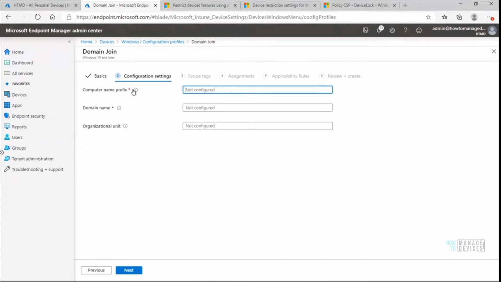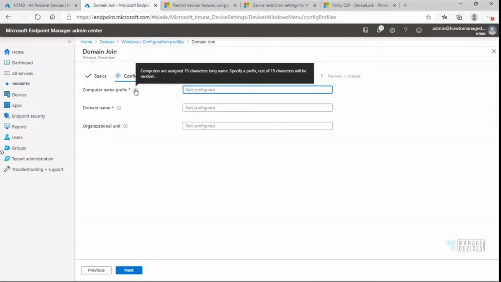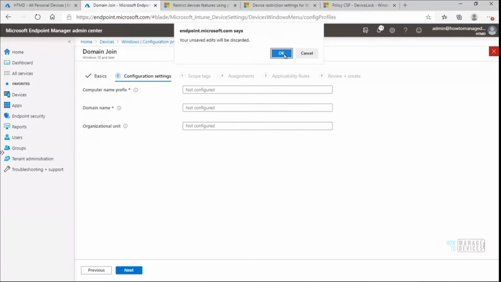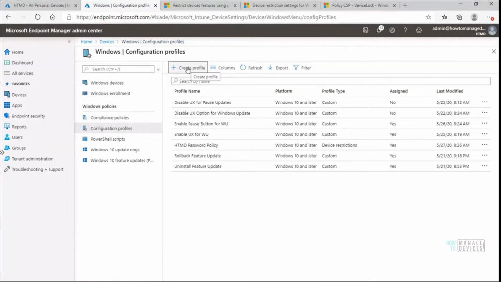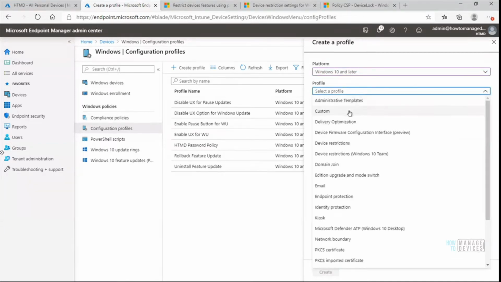So computer name prefix you can put over here, domain name you can put over here, organization name you can put over here, and this is specifically for some special use cases, right? I don't know exactly what the use case for this is, but this was kind of interesting for me when I checked that. I don't know how many of you have seen it or used it before, but it is good that they are working on these kinds of policies.